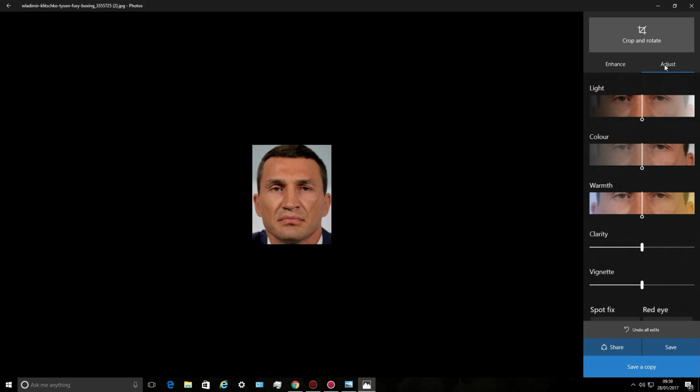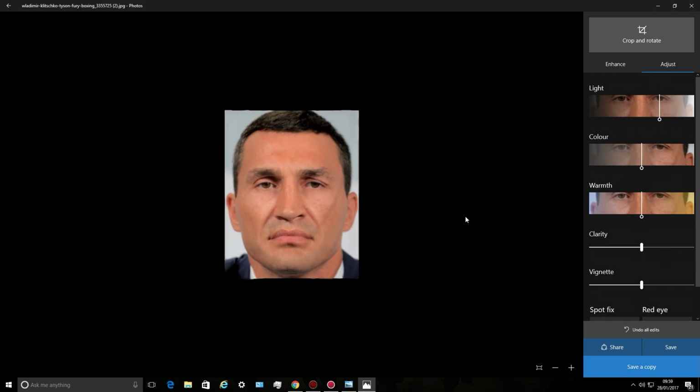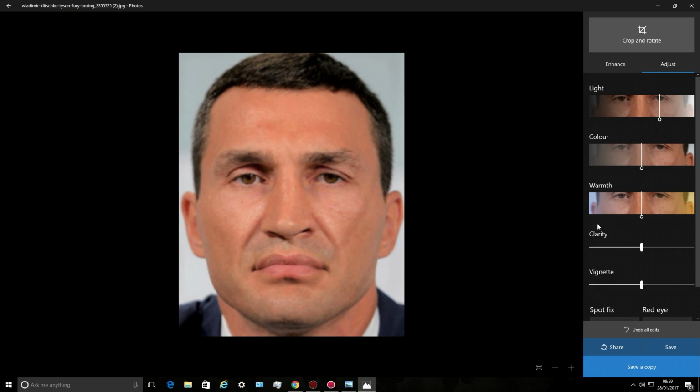Now click on adjust. Now this is something I did before. Well, the actual lightness of the image, I'm going to correct it here. Right, just make it a bit lighter. That'll do me. You don't want it too dark, or too light, I should say. Clarity, about 77, 76. Spot fix. See this here? Let's see if I can remove it.